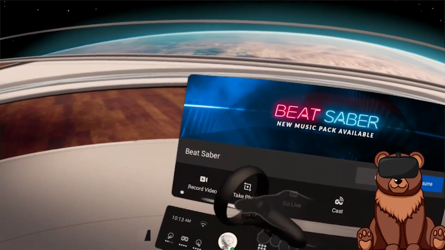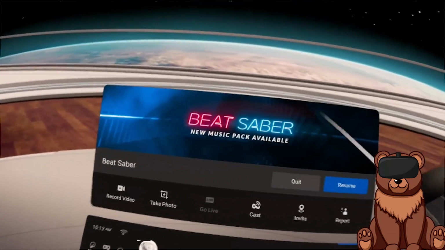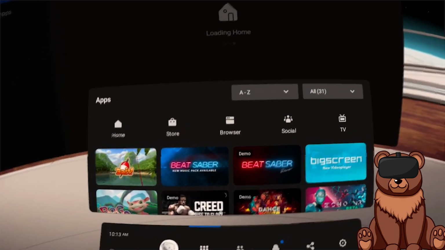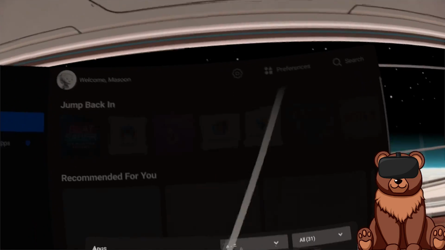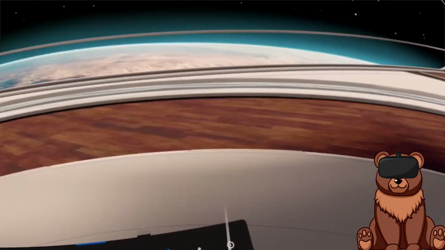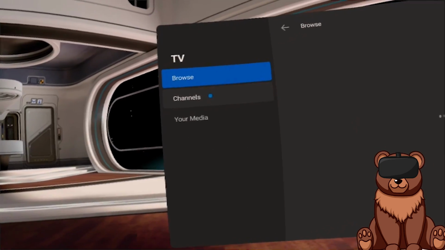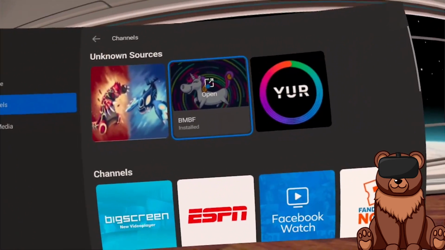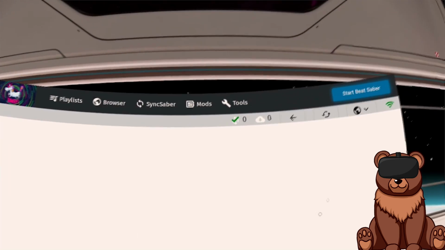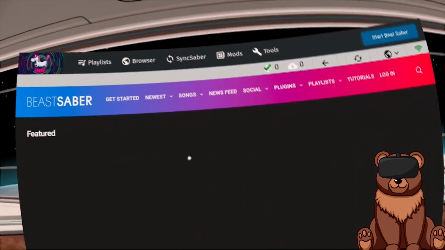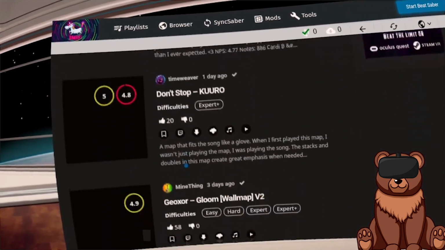Okay, now that we went over how to actually get custom songs installed, let's talk about how to get more custom songs. So let's say you're playing Beat Saber for a little bit and you want to go get more custom songs. To do this, it's super simple. Just from the Oculus home screen, head into My Apps, and then head into Oculus TV. Then in Oculus TV, you can head to Channels, and then into BMBF. BMBF will open, and you'll be able to get more songs by clicking that little download cloud.